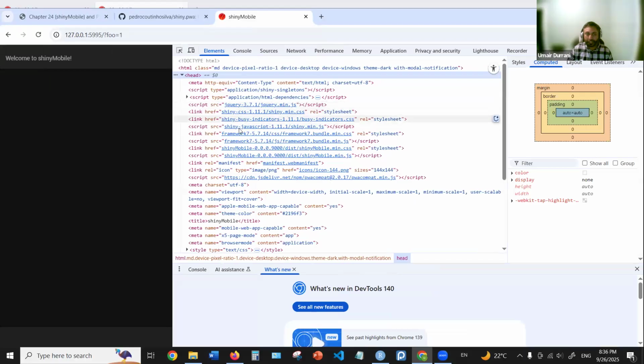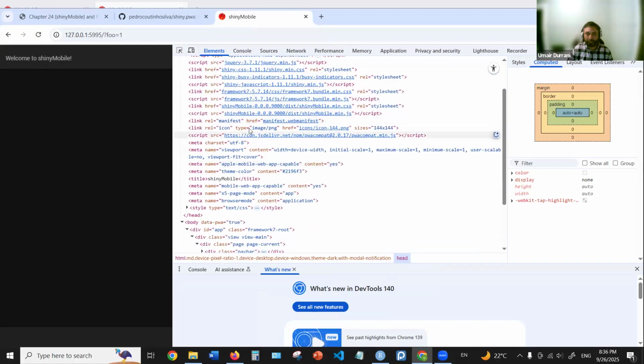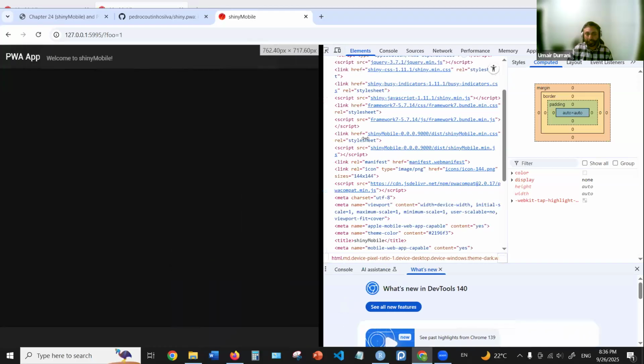So we have the Shiny dependency, Framework7, shinyMobile. We now have the manifest here. We have the icons. We have the CDN for PWA compat. And that's why we are now able to show that icon here. And the other dependencies are included.